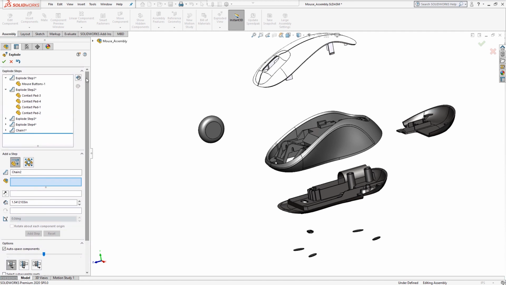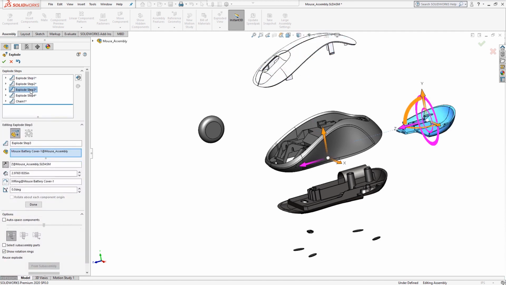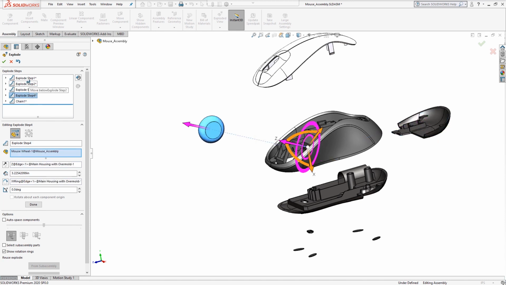In here, selecting any step gives a full list of options which can be modified. The order of the explode steps can also be changed. For example, if I preferred the mouse wheel to move second, I can click and drag Explode Step 4 to below Explode Step 1. When happy with any modifications, use the green tick to accept the explode.